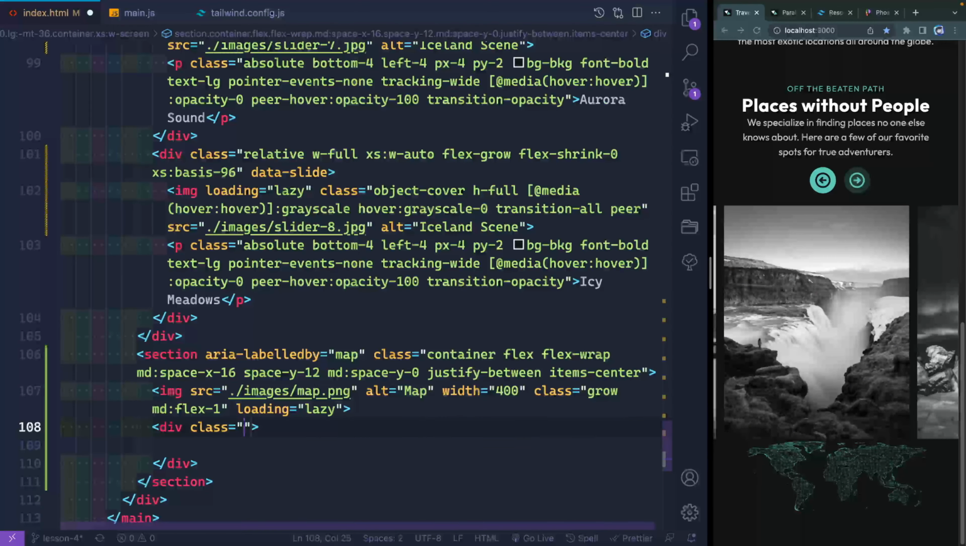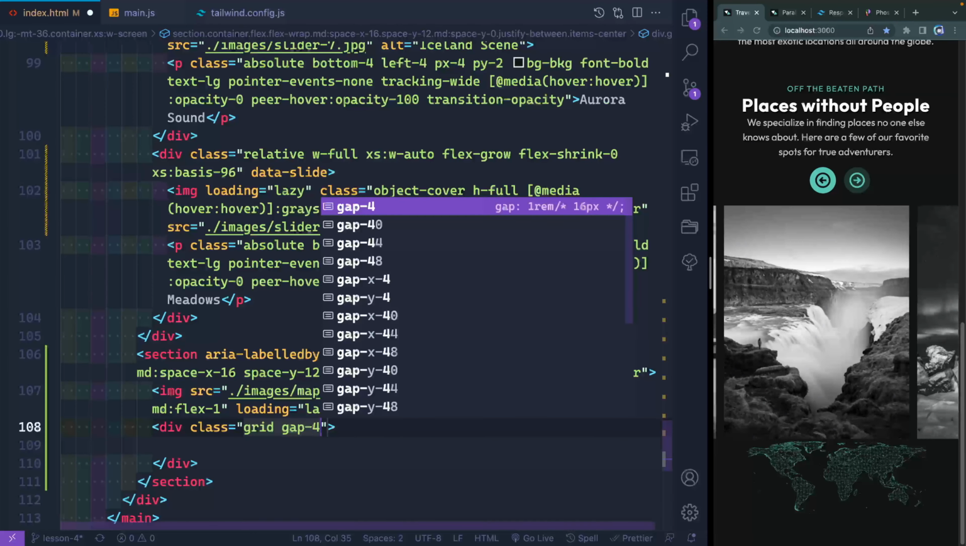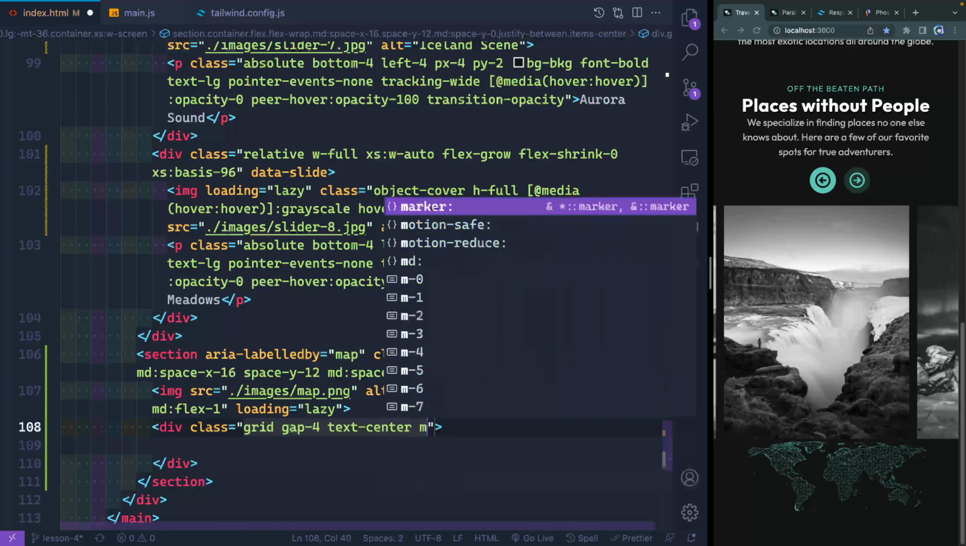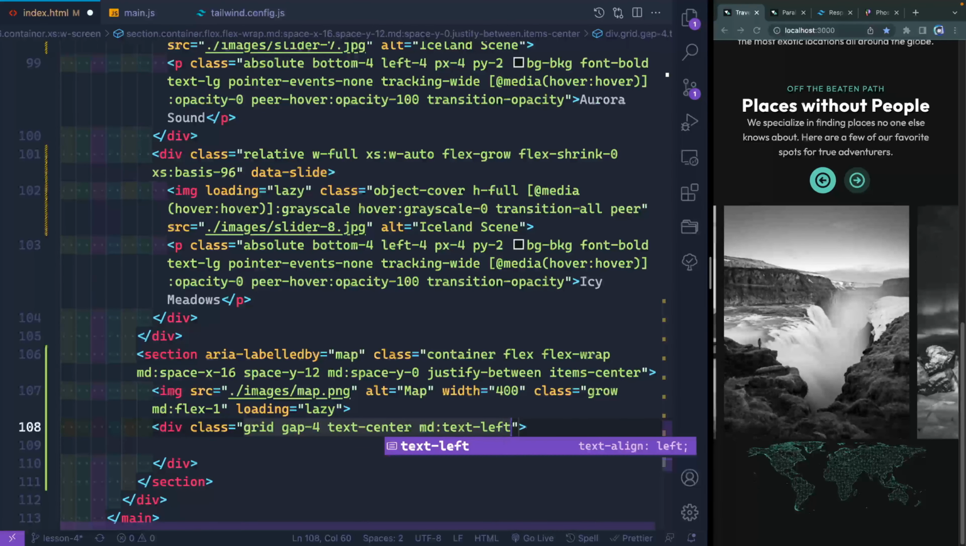I'm going to add some classes to this div. We want this itself to be a grid with a gap of 4. This is very similar to some of those other text blocks up above. Text center once we get to medium, text left, again, all stuff we've done before.